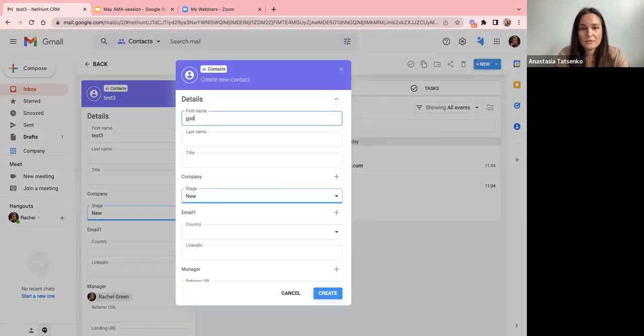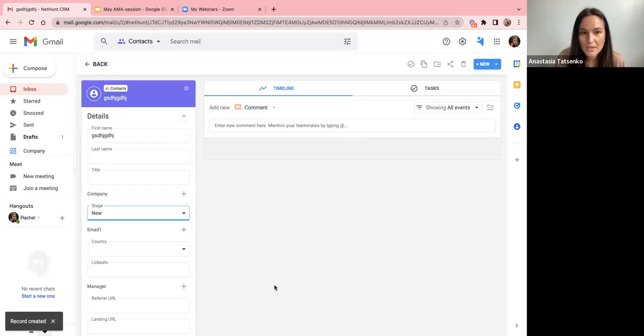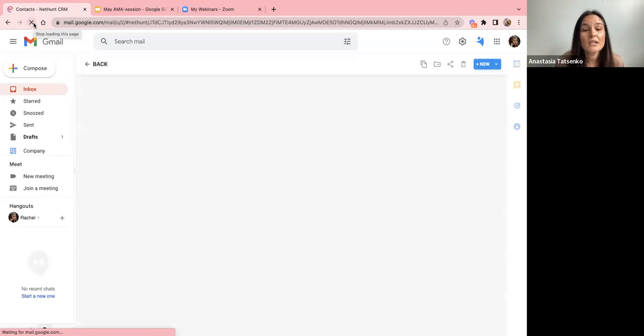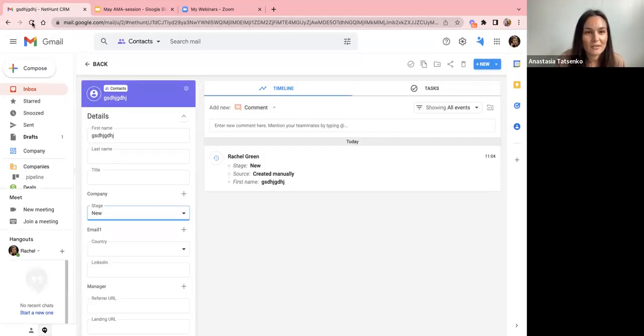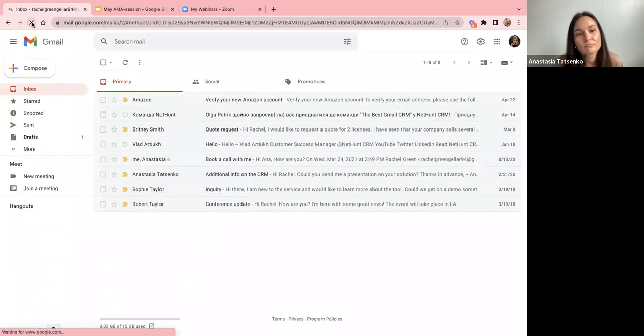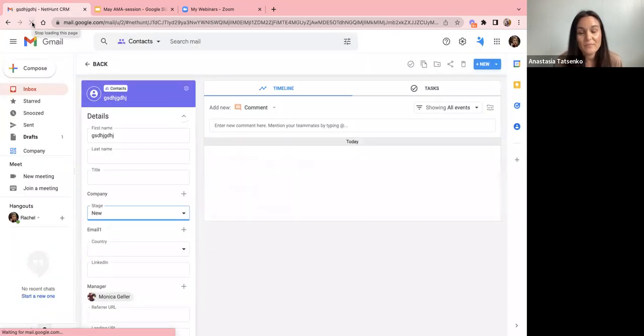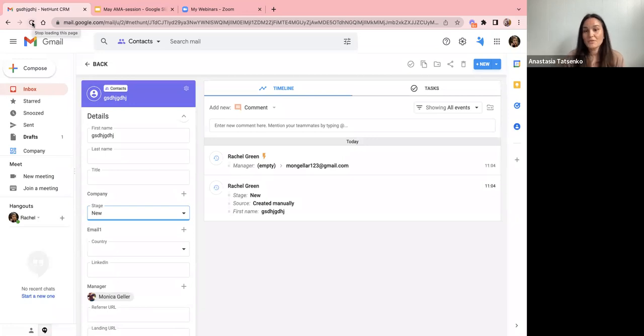Now, if I create another one, I'll just create this record, do a little update. Oh, it was too fast, I think. Just a little second. Yes, and Monica was assigned. So this is how you do it with more managers as well. You can do it for different purposes, for different folders, not only the contact folder. This is my example.